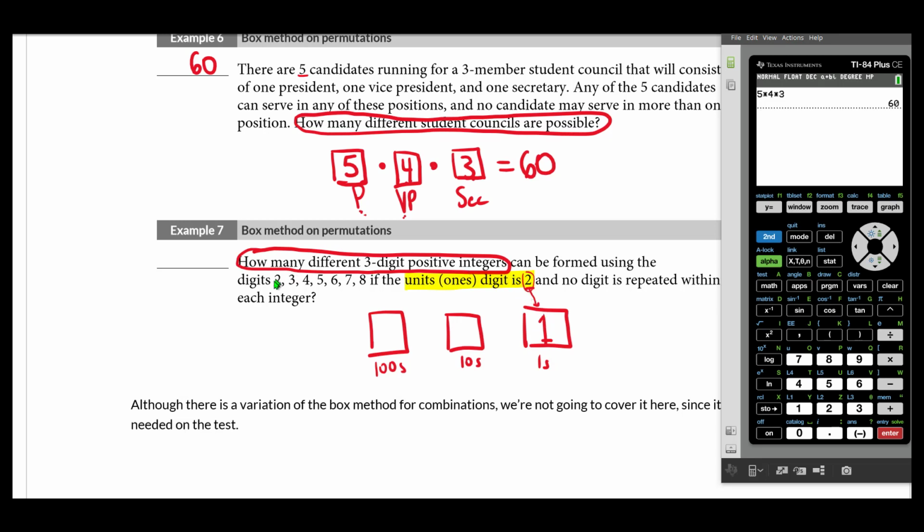Once we choose the 2 for the ones digit, the 2 is no longer allowed because no digit can be repeated, which means we have 1, 2, 3, 4, 5, 6 options for the hundreds digit. As soon as we pick the hundreds digit, we will then have only 5 options left for the tens digit. So fundamental counting principle, box method for permutations, they both say that we now multiply these numbers in the boxes together, and of course we're going to get 30 here. That is the box method on permutations.